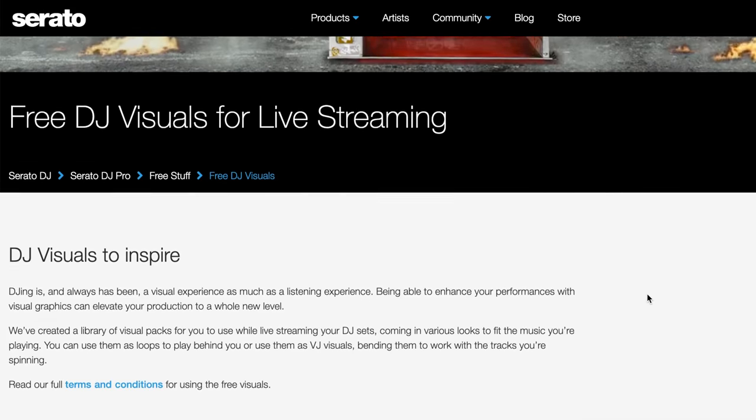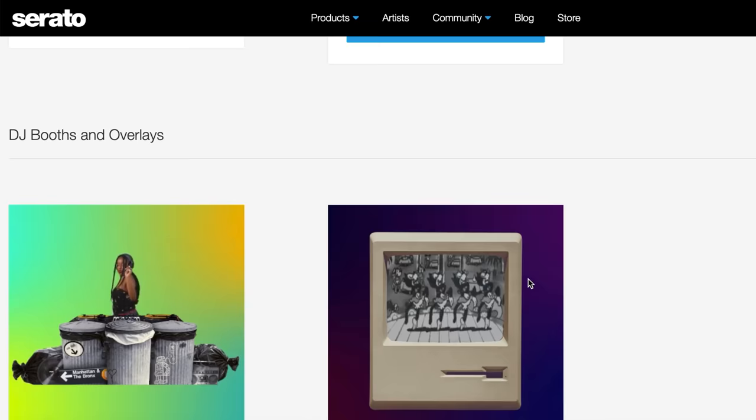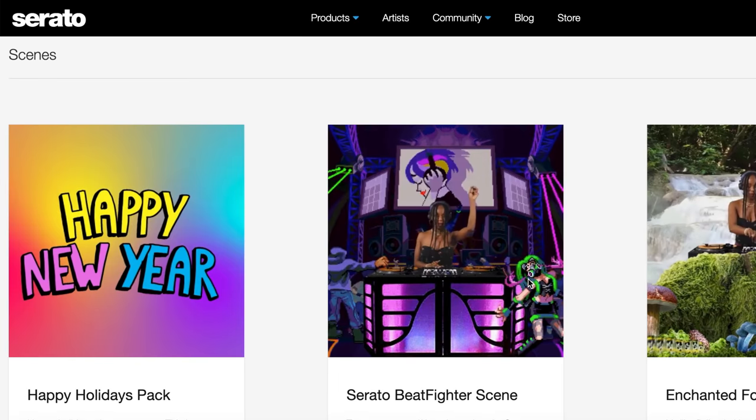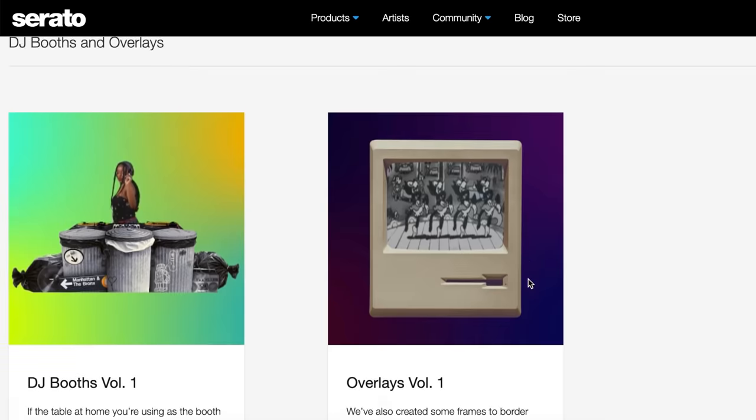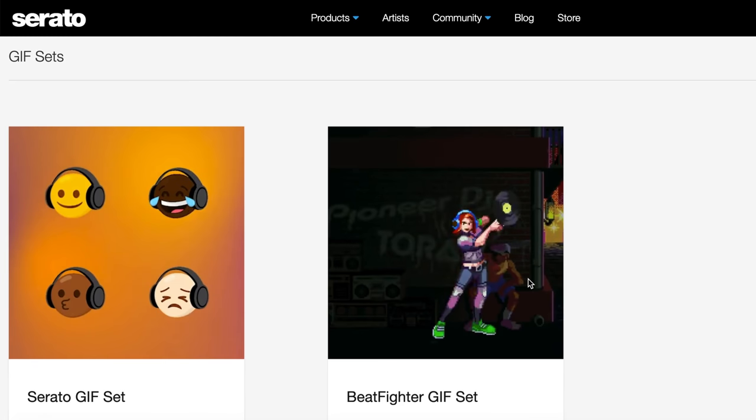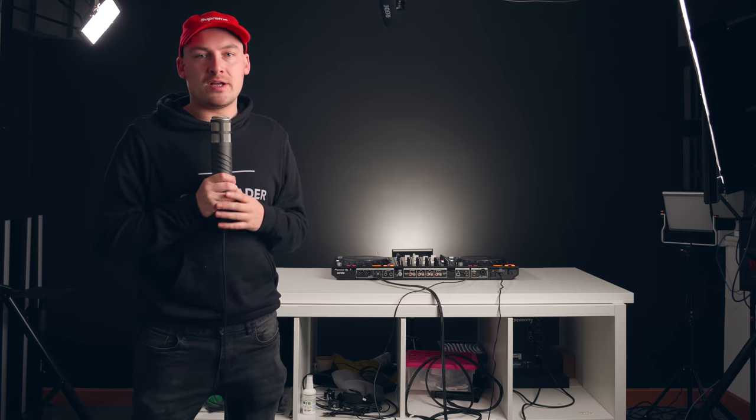So in there, we've got visual loops, we've got DJ booth overlays, we've got entire OBS scenes, and we've also got gift packs to help level up our scene. So as you can see, we're framing our camera to show the front of our DJ booth here. However, it looks a bit of a mess. So what we're going to do is download one of the DJ booth overlays from Serato's website and implement that to make our scene look much more interesting.